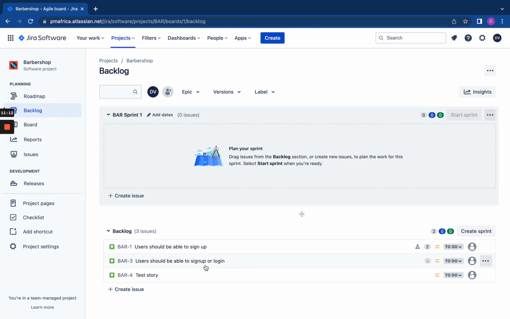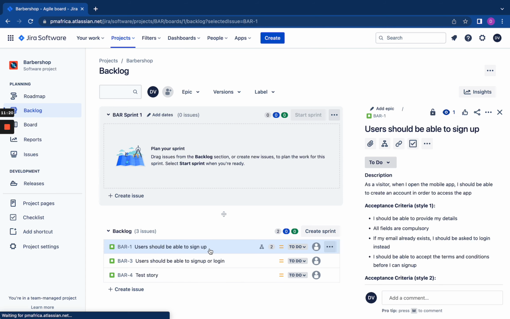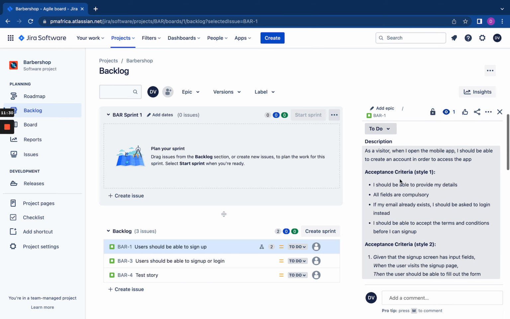In the backlog, you find out that you definitely need to always document your tickets properly. Your summary should be very simple, maybe one line or even less, of exactly what this ticket is about. So: users should be able to sign up. And in the description, you have: as a visitor, when I do this, I should be able to do this in order to do this, right?